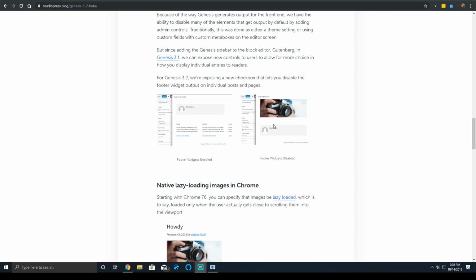And instead of creating a separate page template, the ability to just flip it on or off through the sidebar in Gutenberg is a great addition. I like this addition very much.